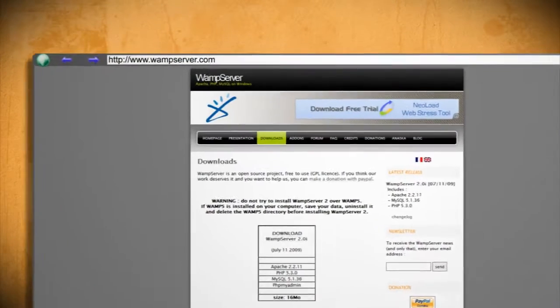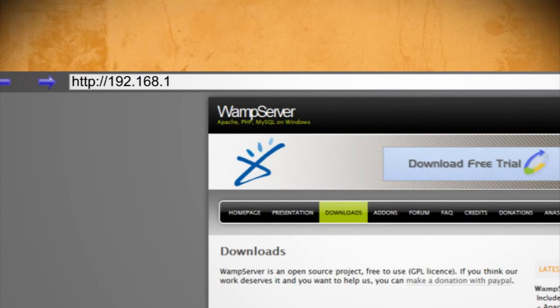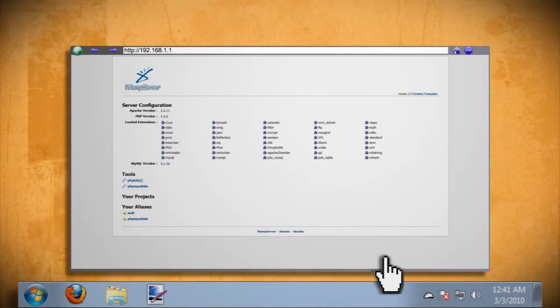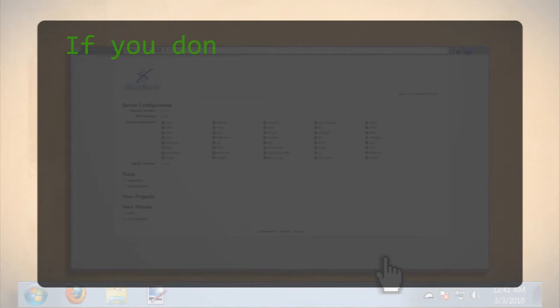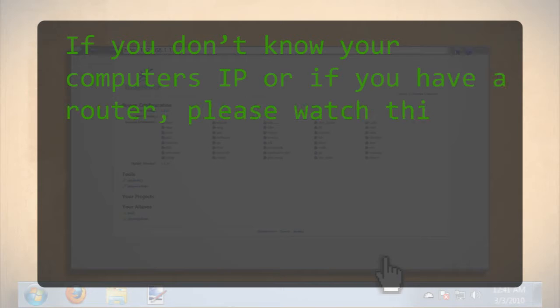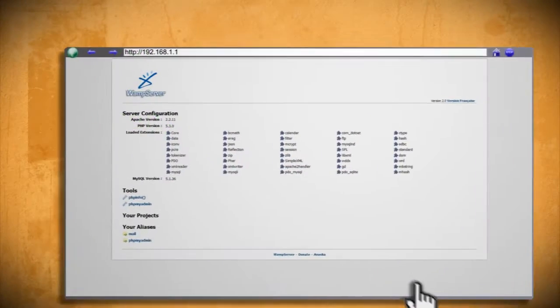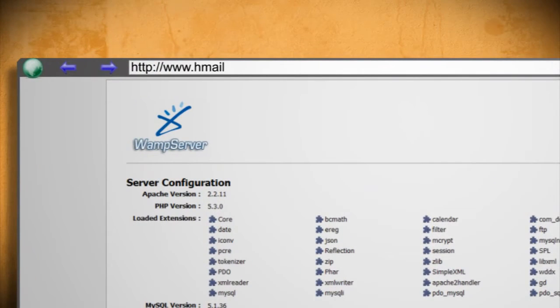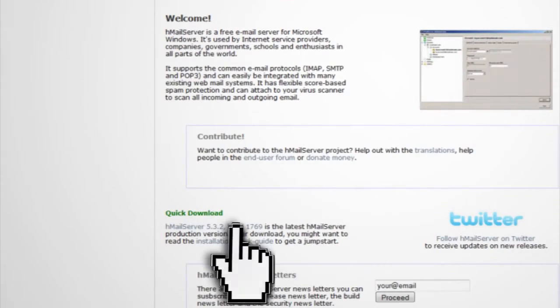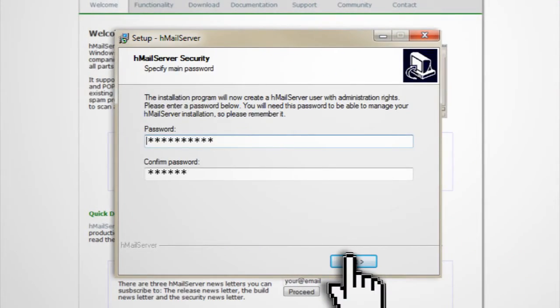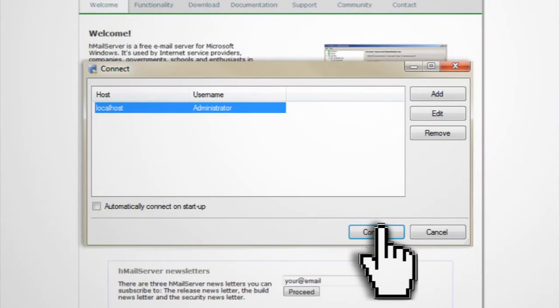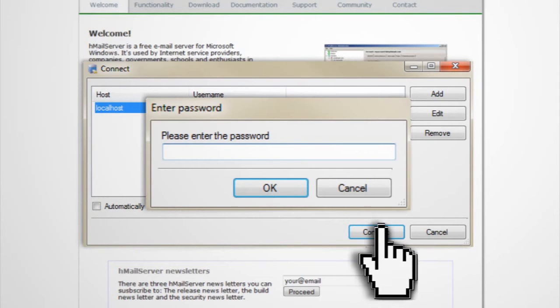To test it, open up a web browser and type in your computer's IP address, and you should see a page like this. If you don't know your computer's IP address, or if you are connected through a router, you should watch my previous tutorial on port forwarding before continuing. Next, we need to download the email server. Go ahead and install it with the defaults and create a password for it. When it's through, launch it and connect to your localhost database. Then enter in the password that you just created.